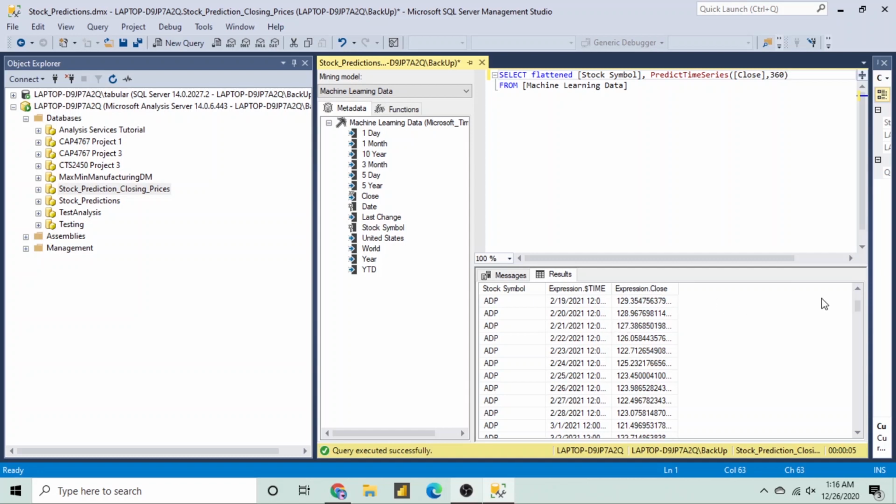And with this DMX query, we are also able to use it in Power BI. We could connect to our analysis service engine and have this query run, and we will get the same results, and we could visualize that data in Power BI as well. But I'll show you the steps it took to actually get to this ending point.